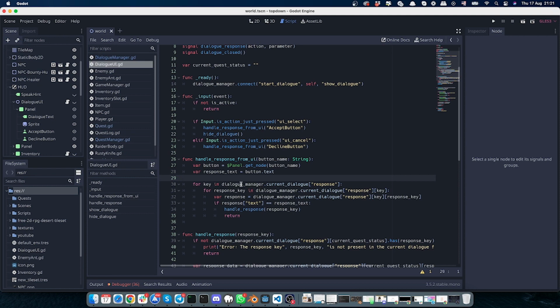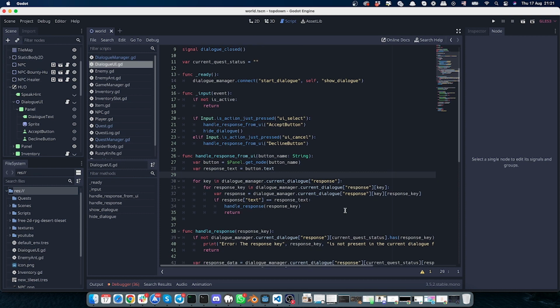Because here we're checking for the current dialog, right? And in response we're checking for the key, and if the text is the same as the response text, yeah, I guess that makes sense, right? So we have this response text in the button, and we are checking if it is the same as the text in this response variable.